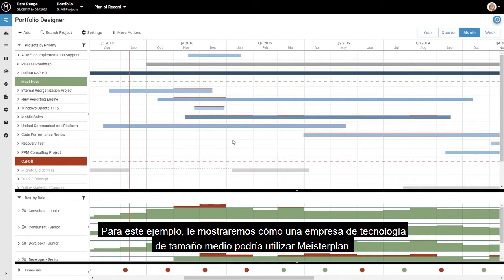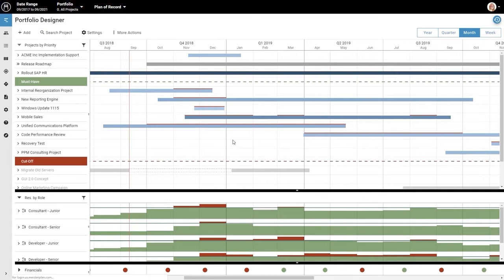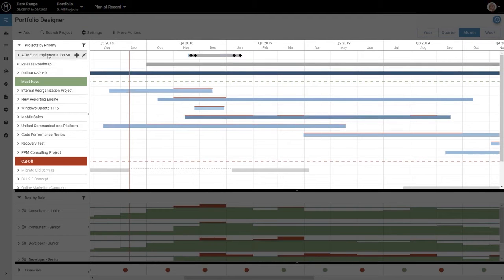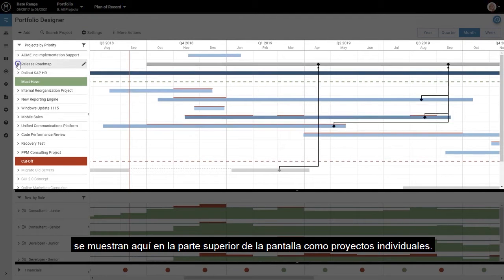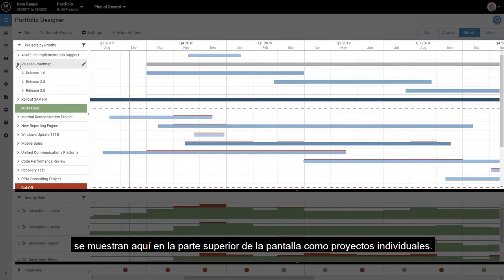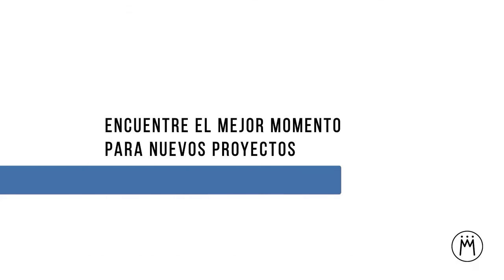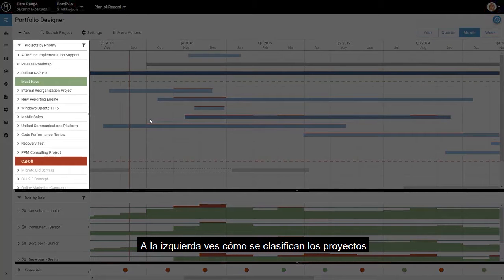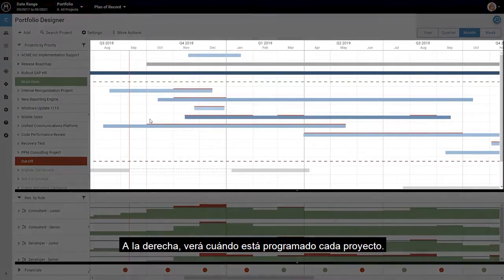For this example, we'll show you how a mid-sized tech company could use Meisterplan. All major things a company wants to do, like implementing software for a certain customer or releasing software updates, are shown here in the upper part of the screen as individual projects. On the left, you can see how the projects are ranked. The project with the highest priority is at the top. On the right, you can see when each project is scheduled.